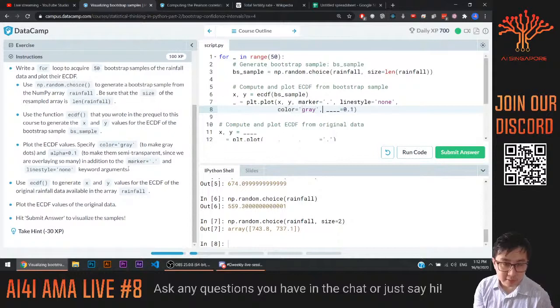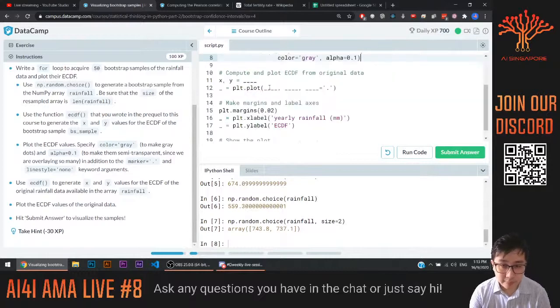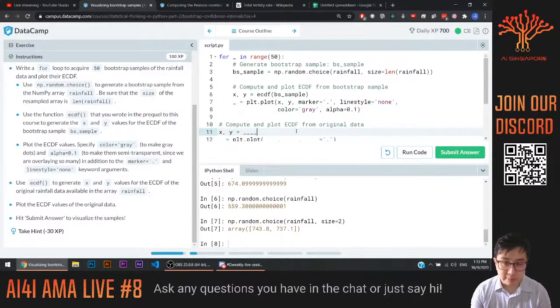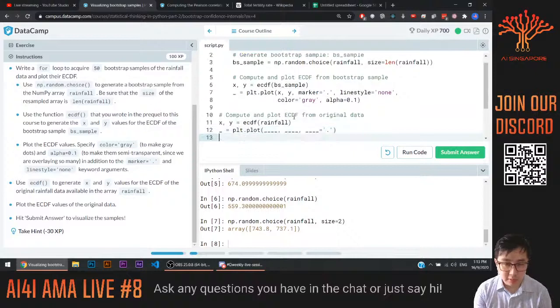Specify color equals gray, and alpha equals 0.1. So color is the color of the marker, I believe, and alpha equals 0.1 is the transparency. 1 means it's not transparent at all, and 0.1 means it's very transparent. And we're going to plot this from the original data. Compute and plot the ECDF from the original data, which is rainfall. Then we plot X and Y with marker equals dot.